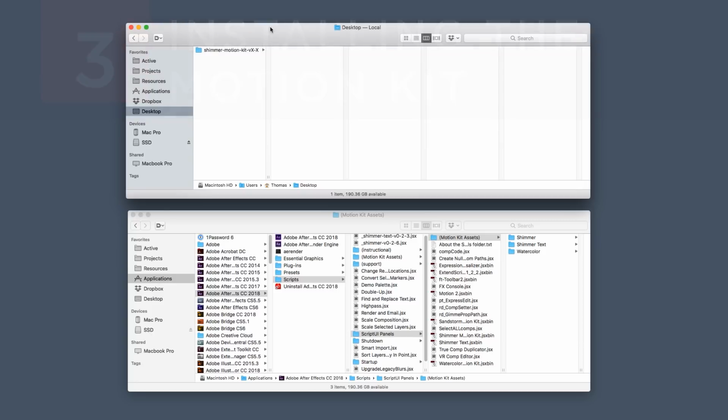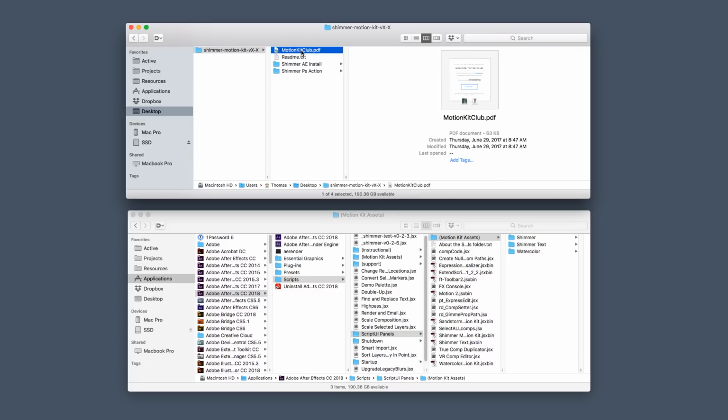All right, you guys, we are on tutorial number 3, installing the Motion Kit. So what I want you to do is go to your download from VideoHive, and I have mine saved to my desktop. So in this top Finder window, we can see that we have Shimmer Motion Kit version, whatever the latest version is that you're working with. And then we have a couple files. We have the motionkitclub.pdf, and what this is, it has an access code for you.